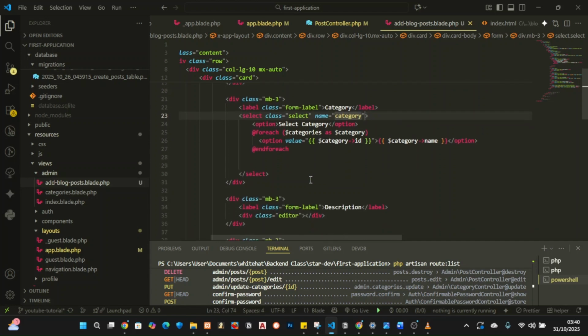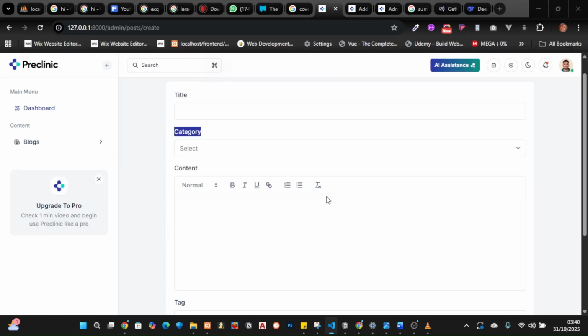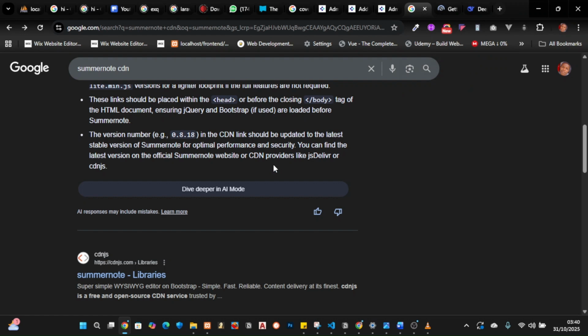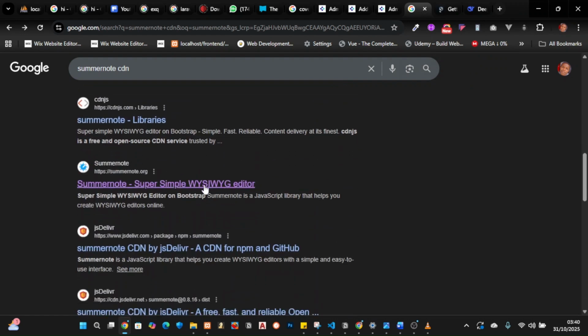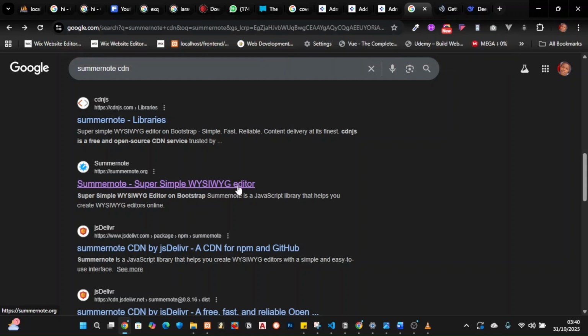Then for the description, we are going to be using a what-you-see-is-what-you-get editor. We are going to be using a plugin called Summernote. Summernote is used as a what-you-see-is-what-you-get editor, WYSIWYG. So we are going to be using this Summernote.